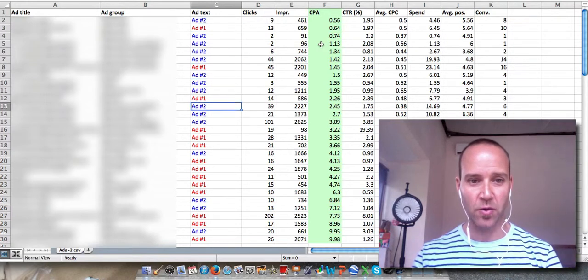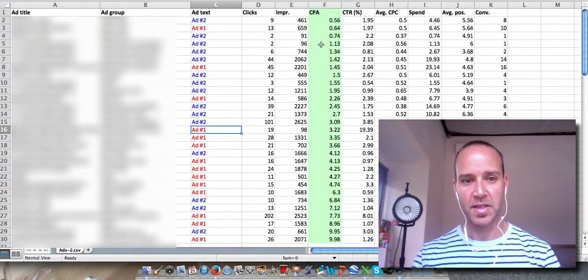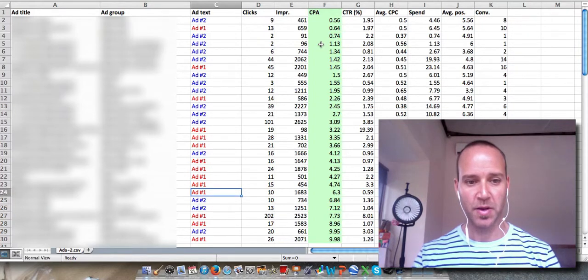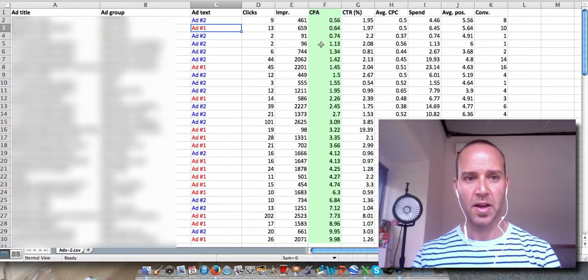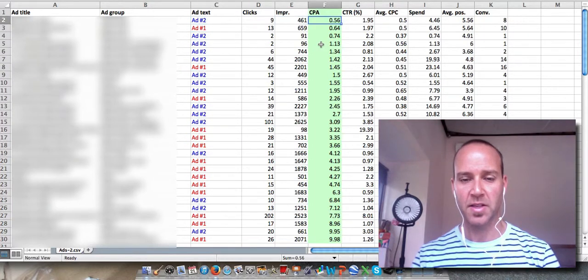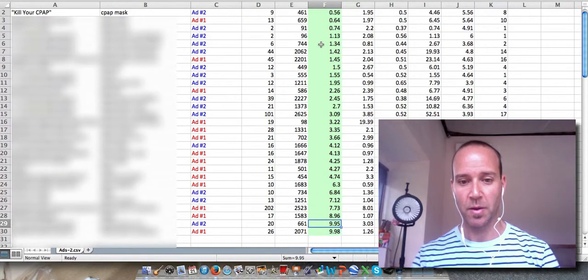Then as you go down, you can see it gets more red. So there's more ad number 1s. What that means is that ad number 1 is costing me a lot more to get a person to opt into my email list, okay? Because there's more reds down here, ad number 1. So if you look at the CPAs, it goes from a low of 56 cents per email opt-in all the way down to almost $10 per email opt-in here.